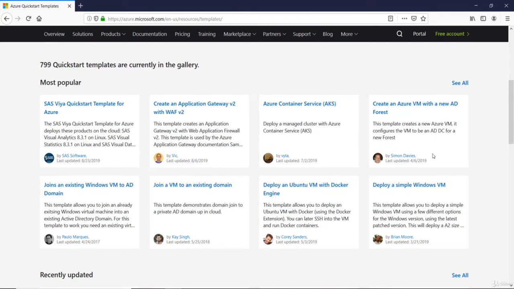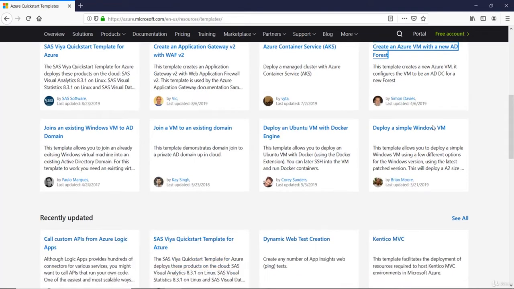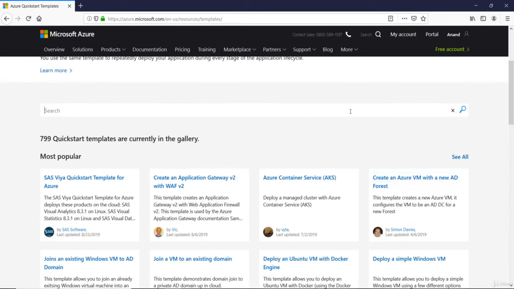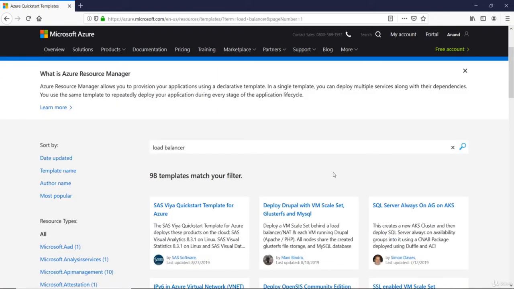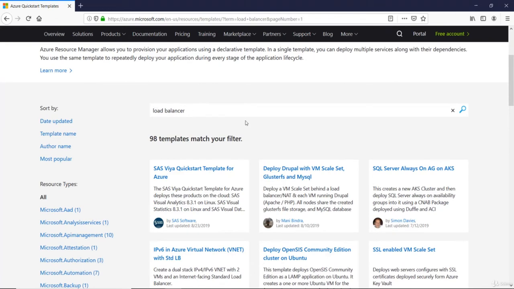For example, if you look at this particular template, which says that it will create an Azure virtual machine with a new AD forest, it will make sure that the VM that it deploys is also a domain controller. What this template does will be written inside the description part of this template. You can search for a specific template. So if you're looking for, let's say, a load balancer, or a template that will create a load balancer for you, just go ahead and search for it, and it shows up all the templates that have the term load balancer inside it, right?